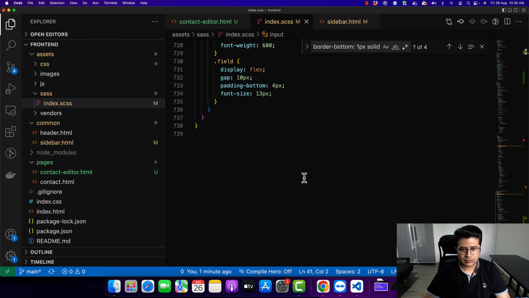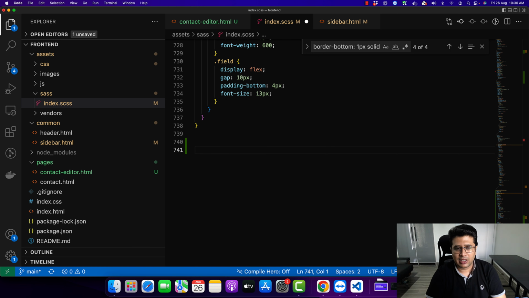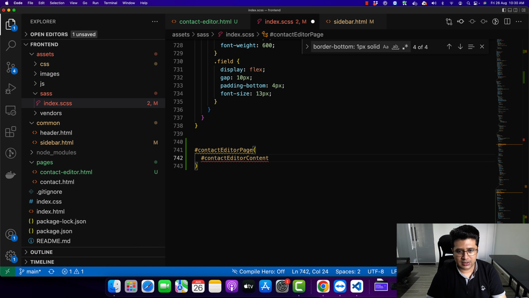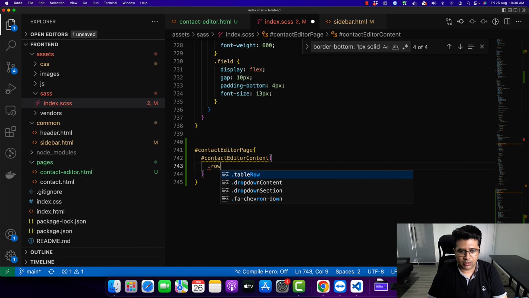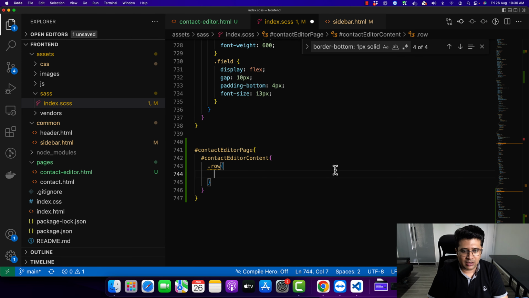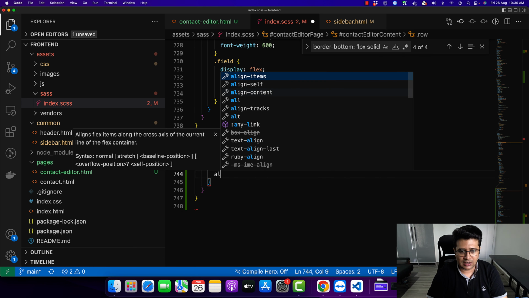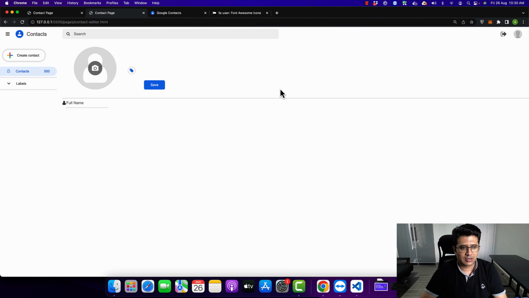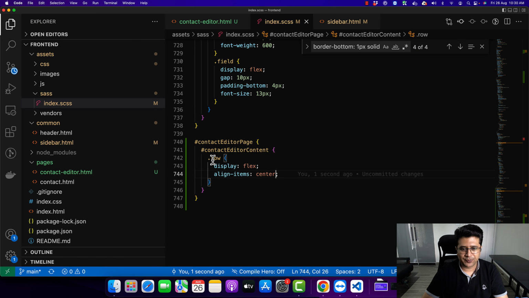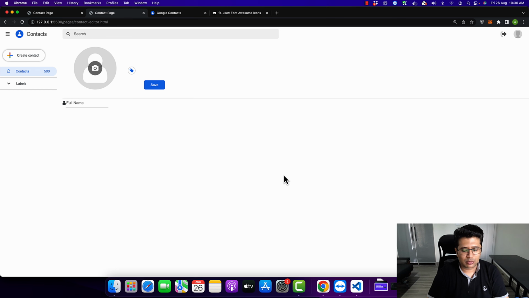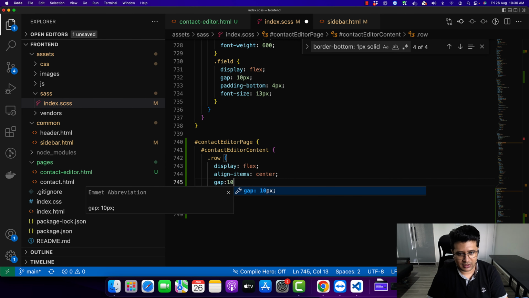Here I'm going to create the section for the contact editor page. We already have the ID contact editor page, and inside of that we have the selector, and then we have row, and every row should have display flex. And after that, I need the alignment. So I would say align items should be center. Now you can see that the icon is in the middle vertically. And also I need a gap between these two elements. For that, type gap 10 pixels.